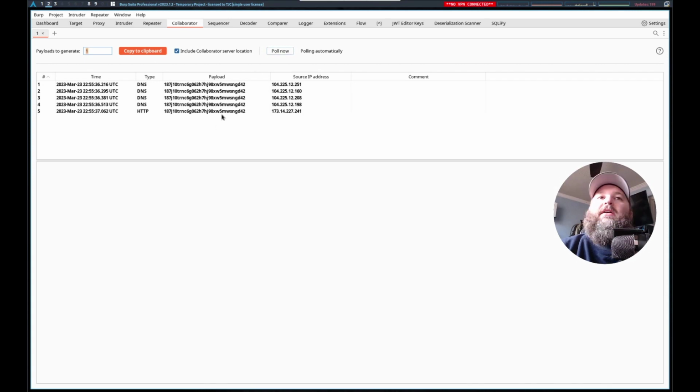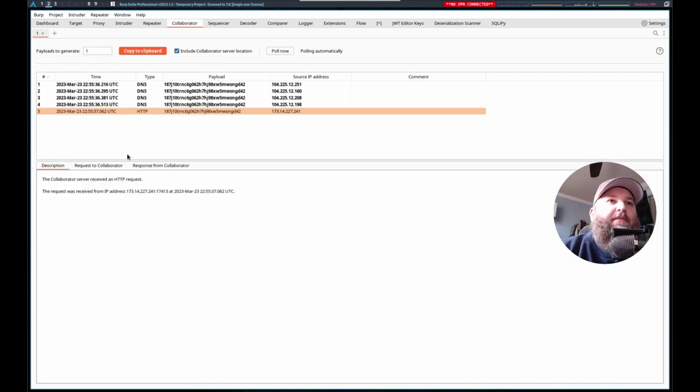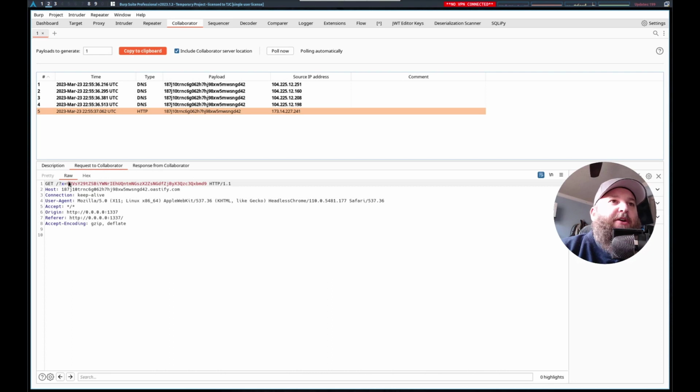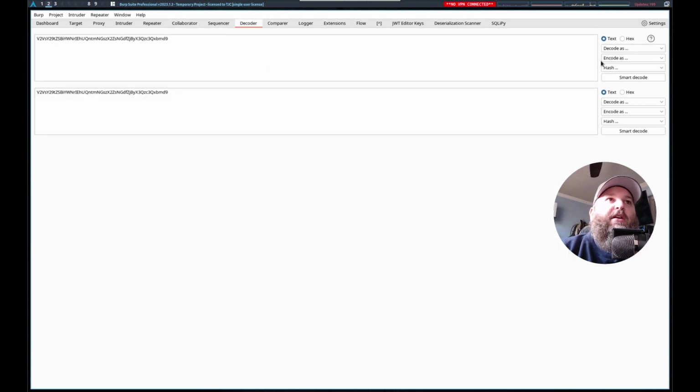Oh, good. Ooh, it did show up. Request to Collaborator. Copy. It just took a little bit. So we'll go to decoder, paste that, decode as base64, and there we go.